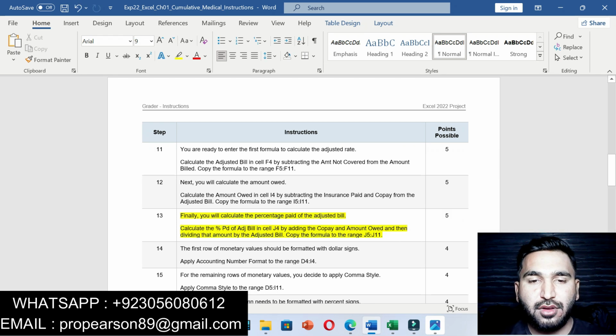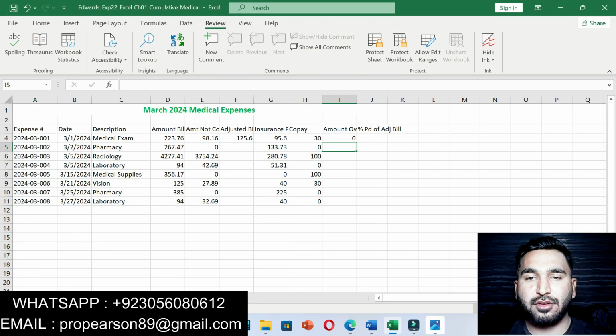Finally, you will calculate the percentage paid of the adjusted bill in cell J4 by adding the copay and amount owed and then dividing the amount by the adjusted bill. Copy the formula to the range J5 to J11. Moving on to the Excel workbook, click on cell J4.